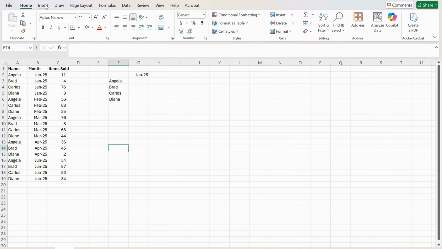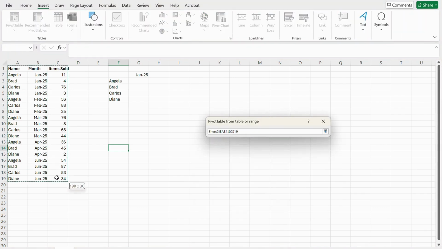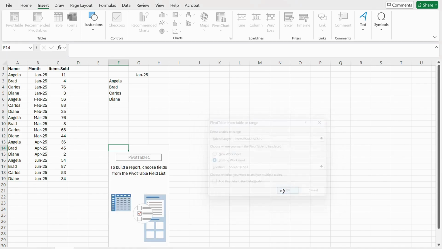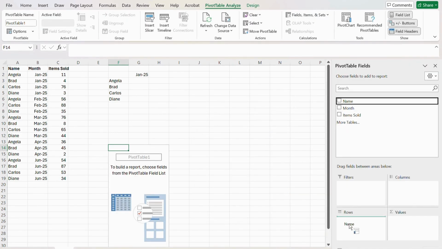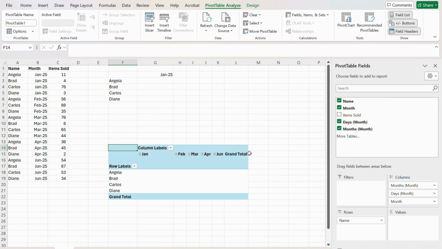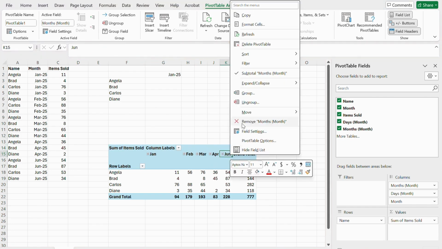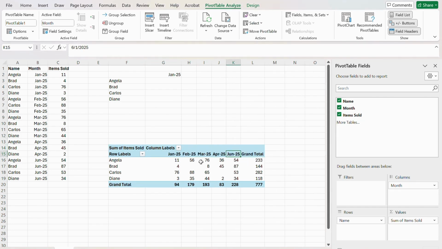So if you go to Insert, Pivot Table, you can highlight all of the data that you want to put into the pivot table. Click OK. We've got our name, we've got our month and columns, and then we've got the number of items sold. You can see that Excel just automatically grouped these together. I don't want them to look like that. I wanted it to look maybe like it did before. You can right click on it and do Ungroup, and it will put them back into the other format.